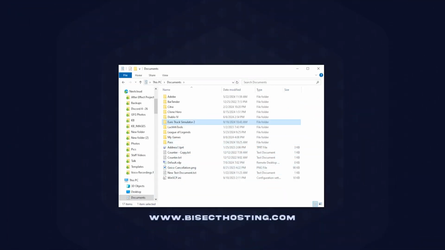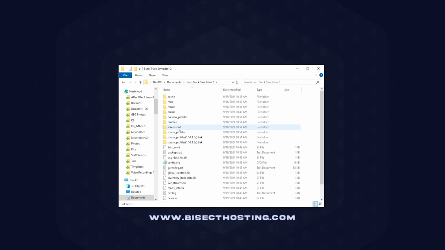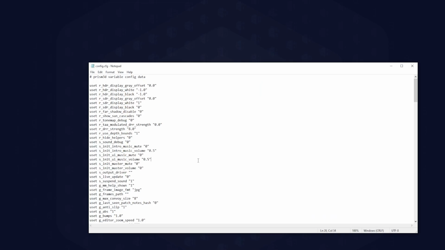First, we're going to go to our File Explorer on our desktop and find the following path. We're going to go to Documents, then Euro Truck Simulator 2. Within this folder, we're going to open the config.cfg file.